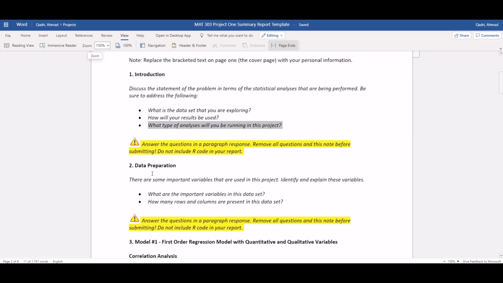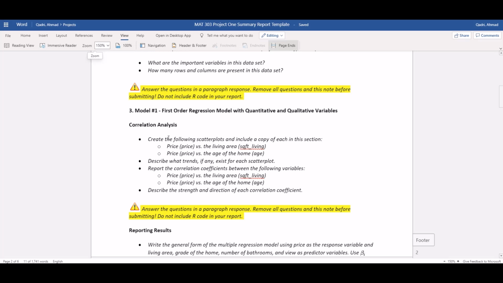So then the next step is the data prep. So this we will go over in Codio. So I will briefly talk about the data set and what kind of variables we're working with. So please make sure to explain that here. And then here is the first model. So this is a first order regression model with quantitative and qualitative variables.